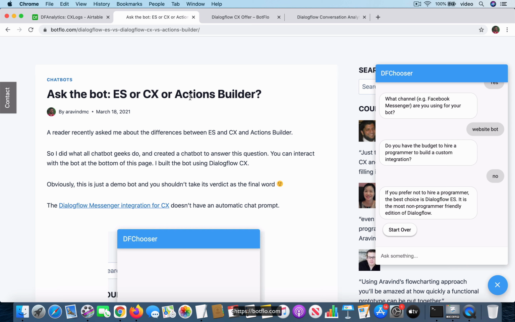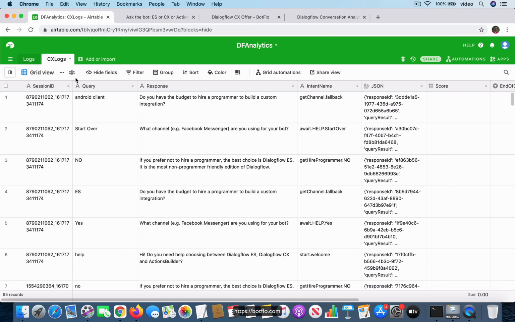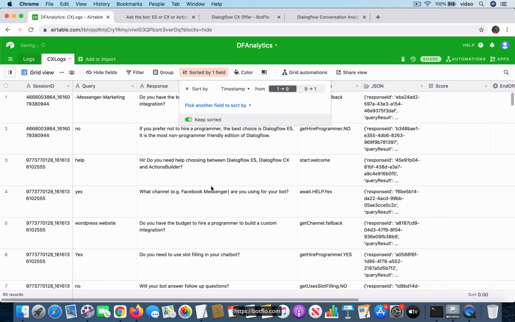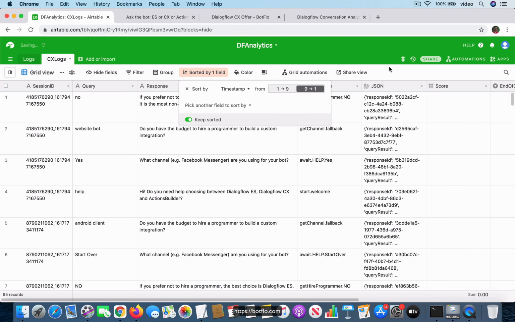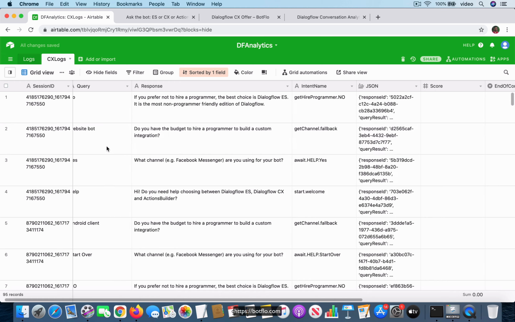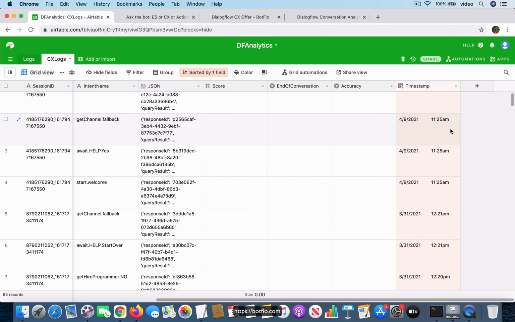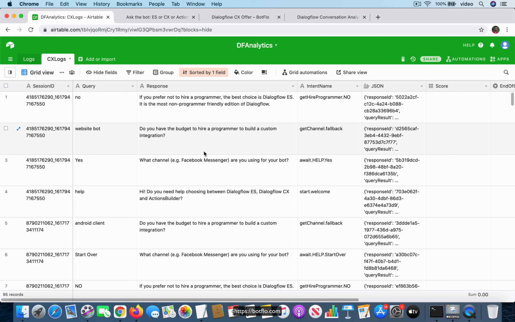But the important thing is that all these interactions are getting logged into my Airtable table. All right. Now the thing is, if I were to sort it by the timestamp, which is when, and then I do a reverse, you will see that my latest interaction has been logged. You can see this website bot here, and it has this time. So I have created this log of all the interactions which are happening between the CX bot and the user. And all this information is getting recorded into this Airtable table.